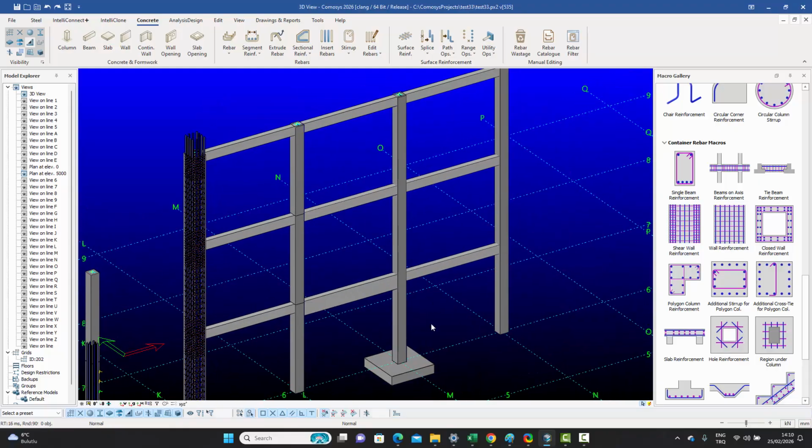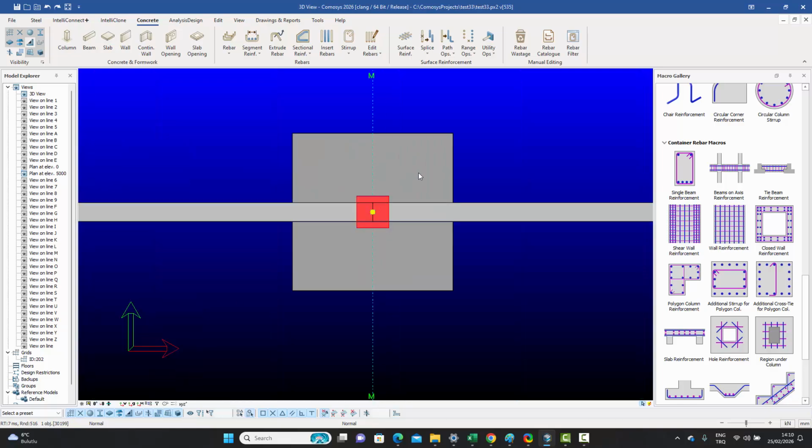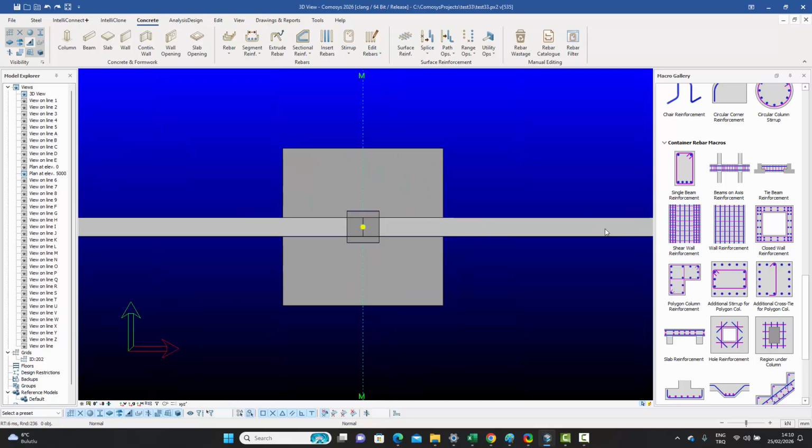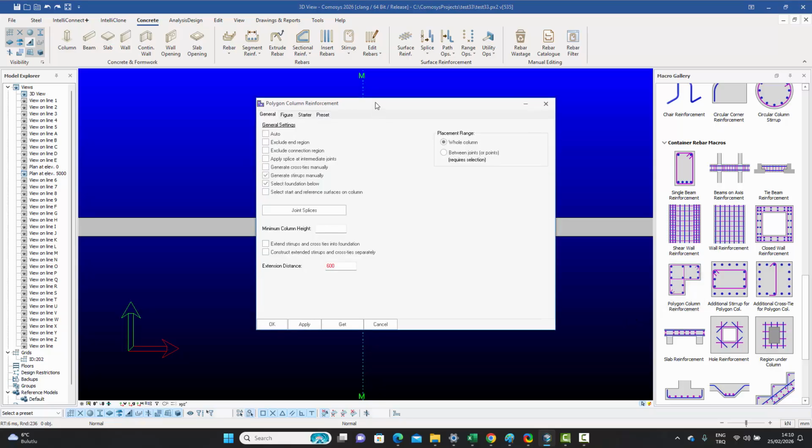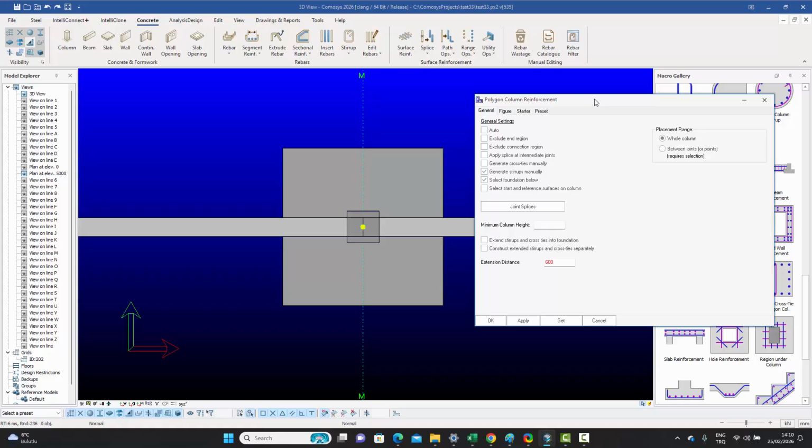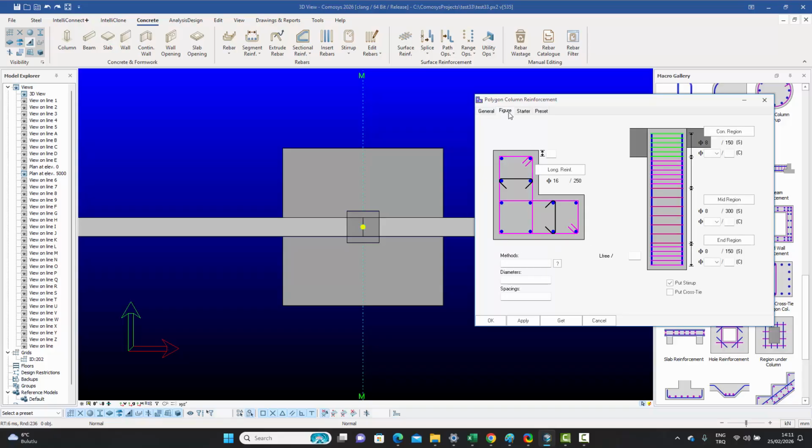So I'm going to use this case in which the column is going across multiple stories. Let's look at it from the top. We've got a foundation in there as well. We press the shift key and click on the column so that the settings open. And this time we will select this one, generate the stirrups manually. And over here, we will make sure that the put stirrups option is turned on.